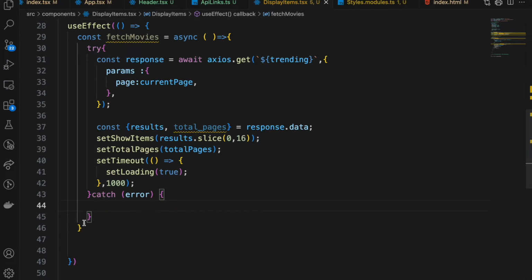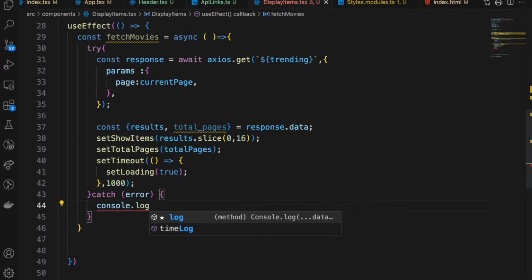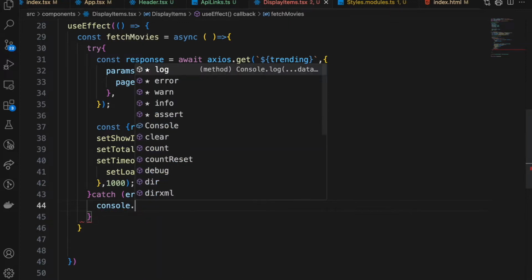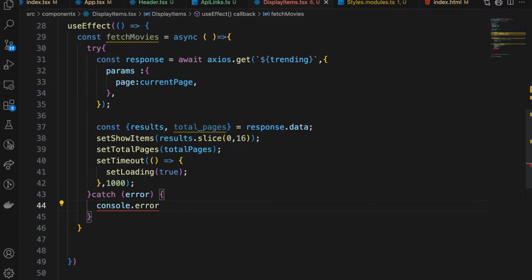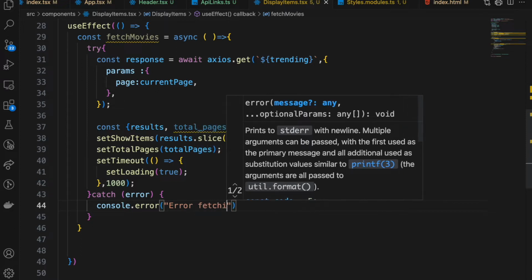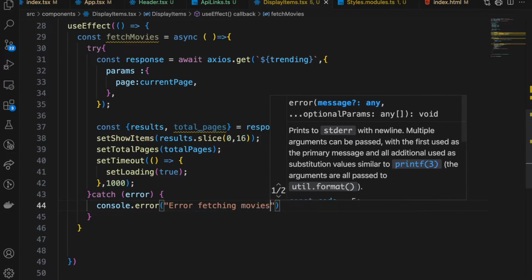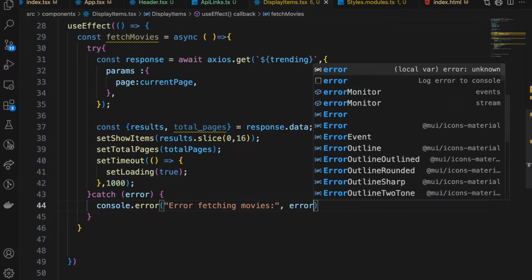So you could see that it was screaming up until this point, because when you're using try, it's expecting a catch as well. So console.log, it's up to you where you want to log the error, console.error, or you want to display it to the user what the actual error is, but the user wouldn't understand what an API error would look like. So error, you're fetching movies, error.